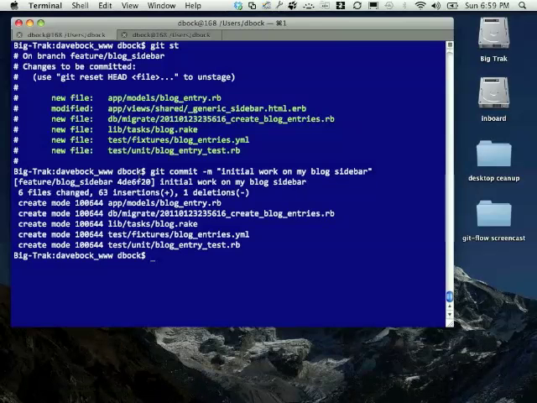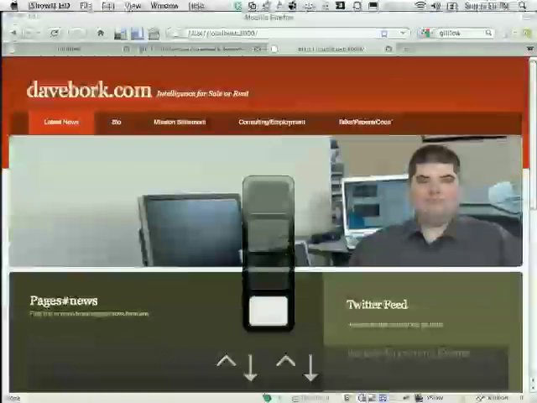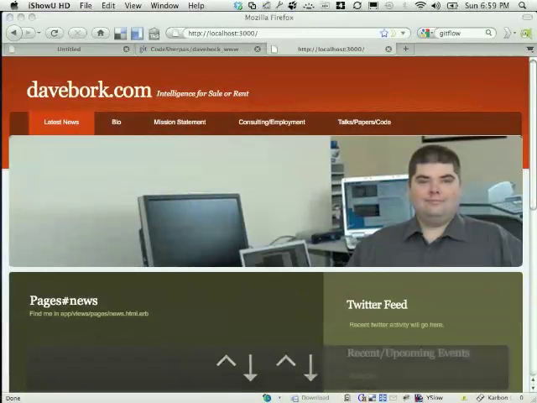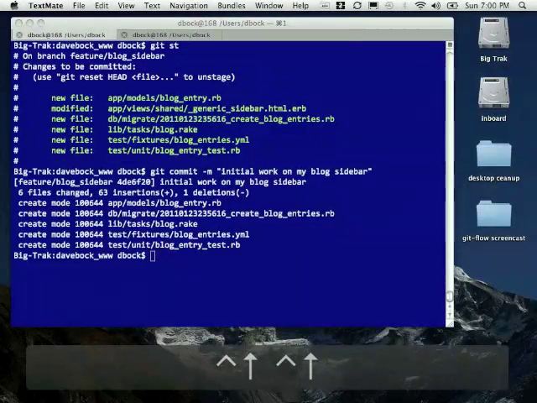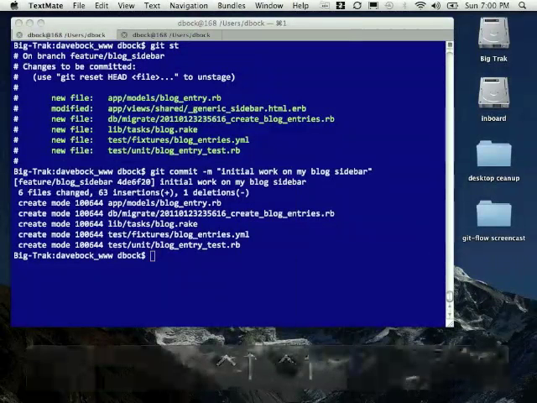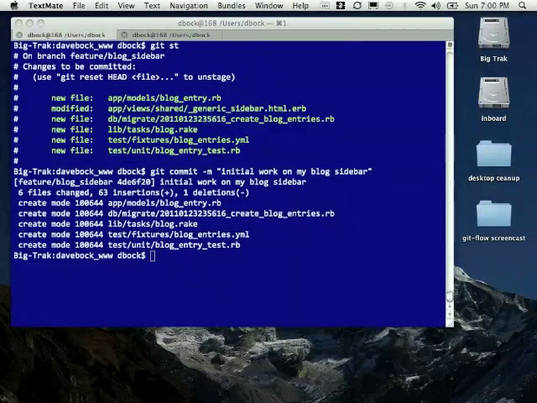And I find out that there's a typo in the production site. I'm not sure what happened, but let's go take a look at that. And sure enough, oh my gosh, DaveBork.com, that's not right. We want to go fix that. So I could fix that in the code right here, but I'm off on my branch. I could go over to the master branch, but then I have something that I need to cherry pick to get back over into my develop branch. So what can we do?